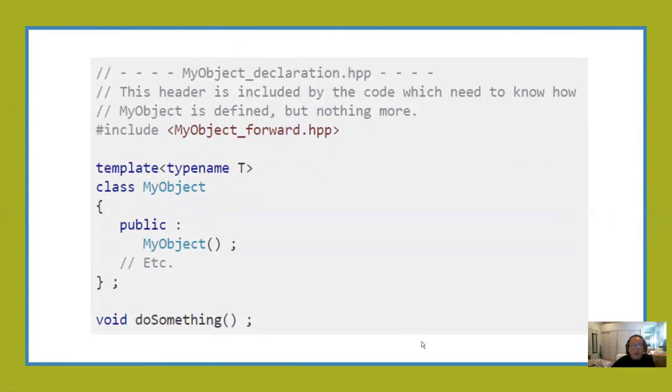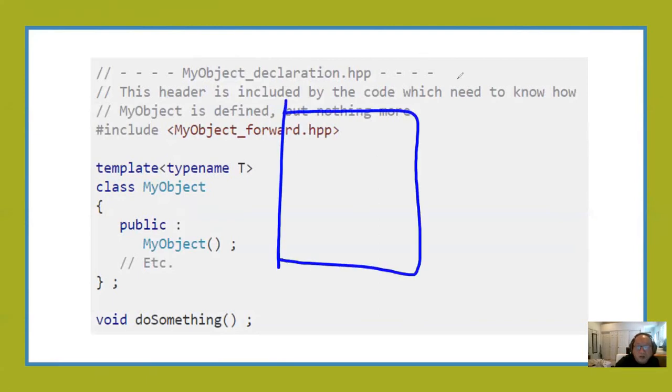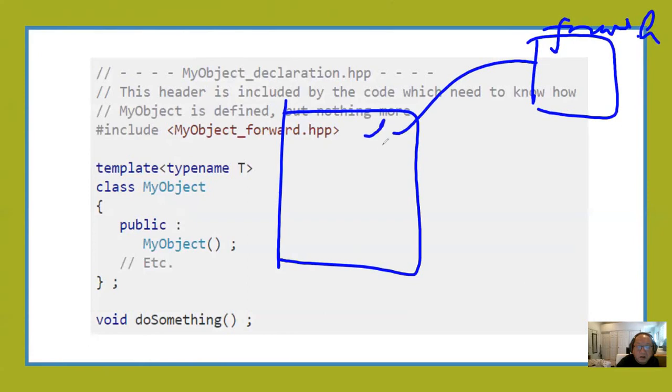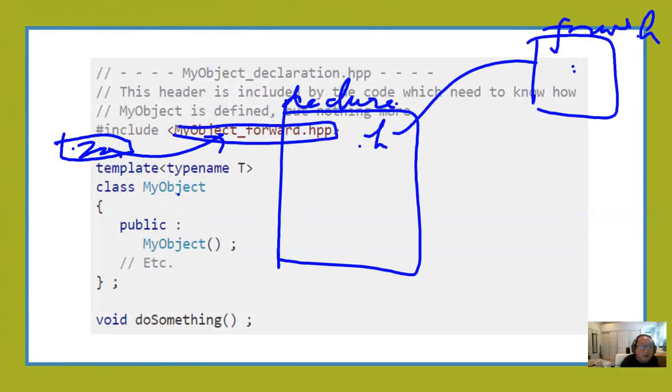So basically, my object declaration.h includes someone called my object forward.h. This one's declaration.h. You know why? Because in between here, you may have some other class that uses my object. You can put something before that, and then my object is actually already defined in here. So you include this first, and then some other class may be able to use my object. Is that okay?